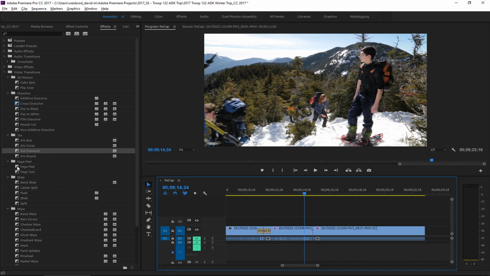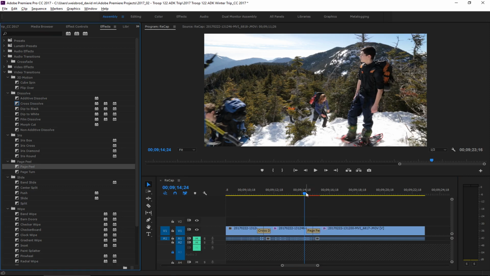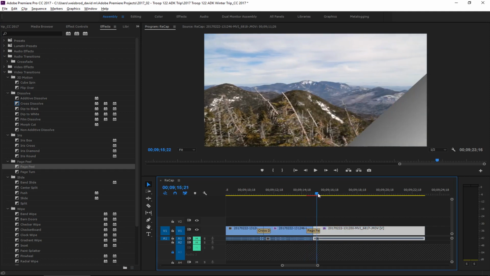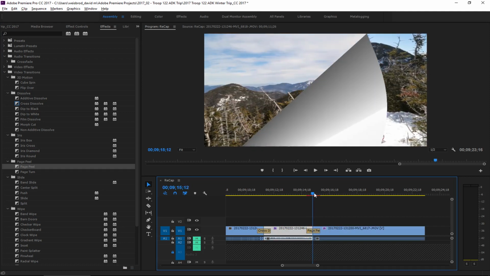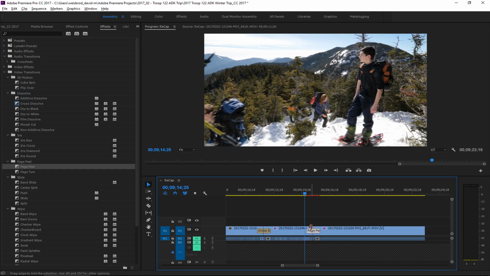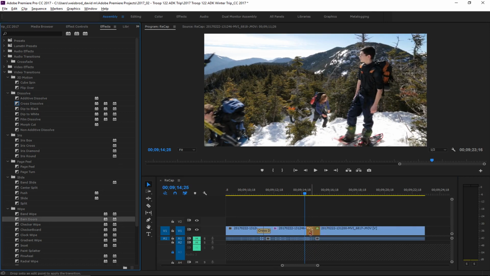So here's a page peel. Oh yes, this is one of the favorites. Oh, look at that. That's amazing. I'm sorry, not that I want to make fun of anybody who's ever used these, because I've used them too, but they're just horrible. Okay, barn doors.